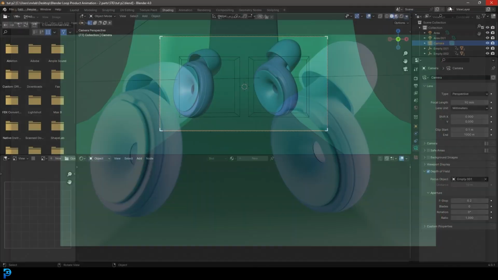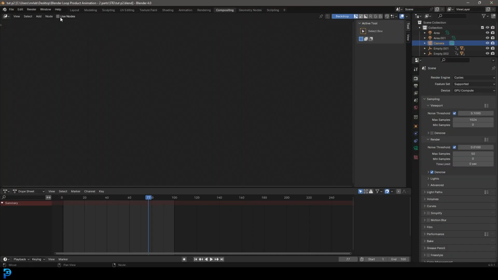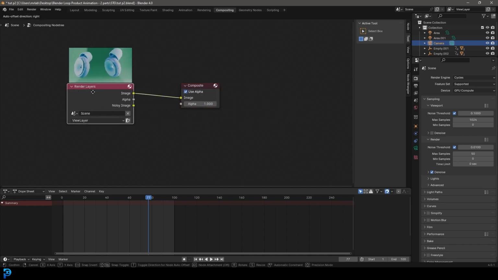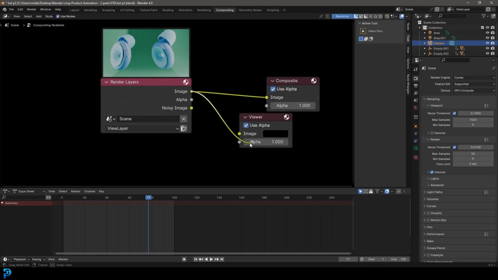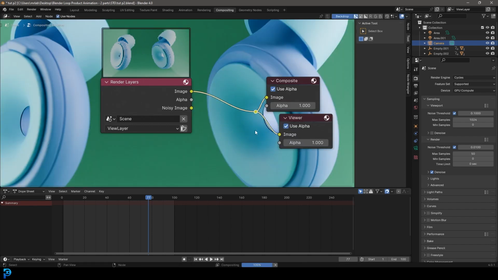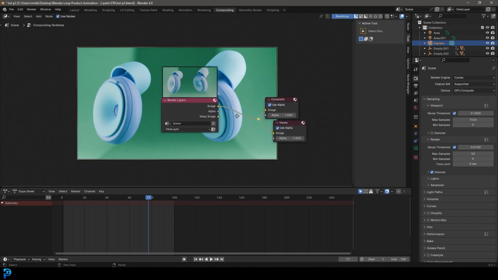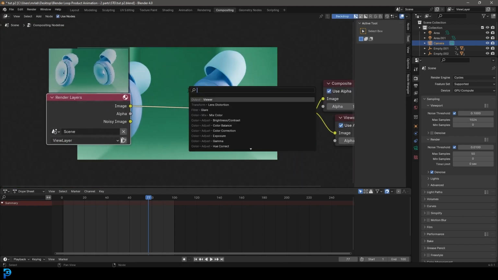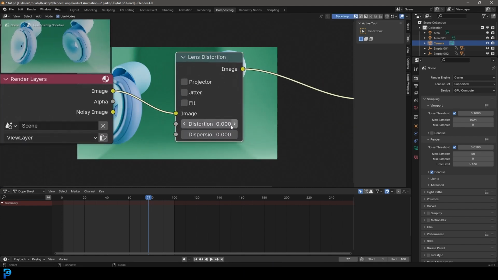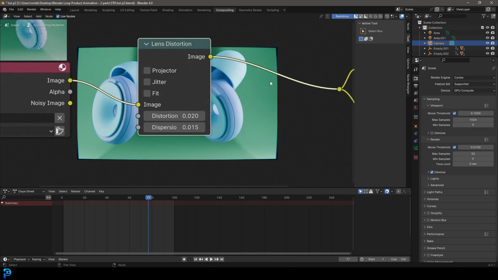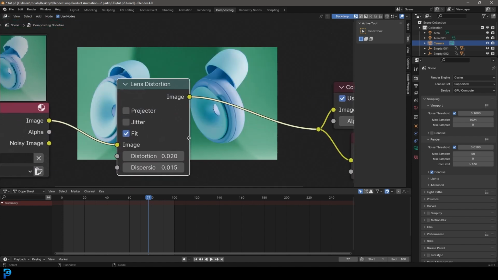We're going to make this look even cooler by going into our compositing, clicking on use nodes, and then let's just Shift A, search and get a viewer node. Plug this image into the image here, connect these 2 cables together like this. And then we're going to go Shift A, search and get a lens distortion node, put it on here, and let's go 0.02. And at the bottom, we're going to go 0.015. So we get a little bit of dispersion and a little bit of lens distortion, and we're going to go fit, just to fit it to the frame.